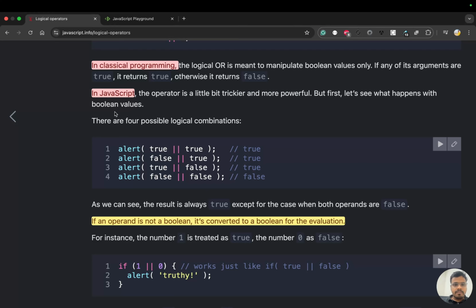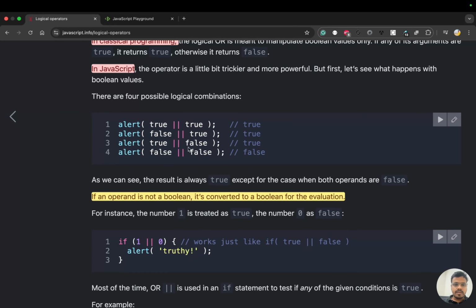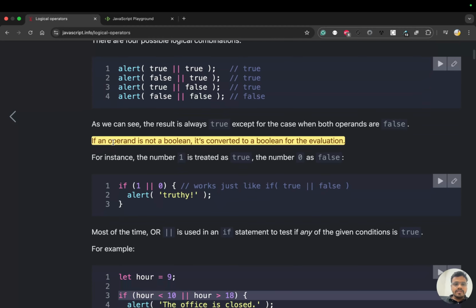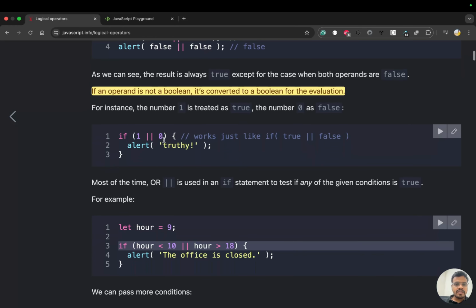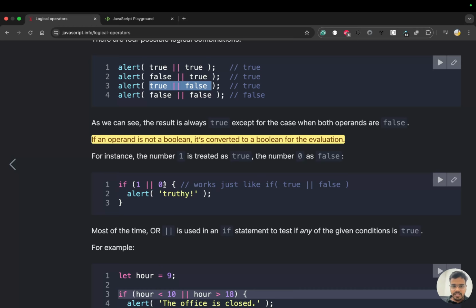But first, let's see what happens with the boolean values. This is the truth table we saw for the OR operator. If an operand is not boolean, it is converted to boolean for the evaluation. Here we have boolean values, but what if we have non-boolean values? This is a number, this is a number, so it will convert them to boolean. So 1 is converted to true because it's a truthy value, and 0 is converted to false because it's a falsy value. It is similar to true and false. As we have the first one only as true, it will not check inside it, so this if block will be a success.